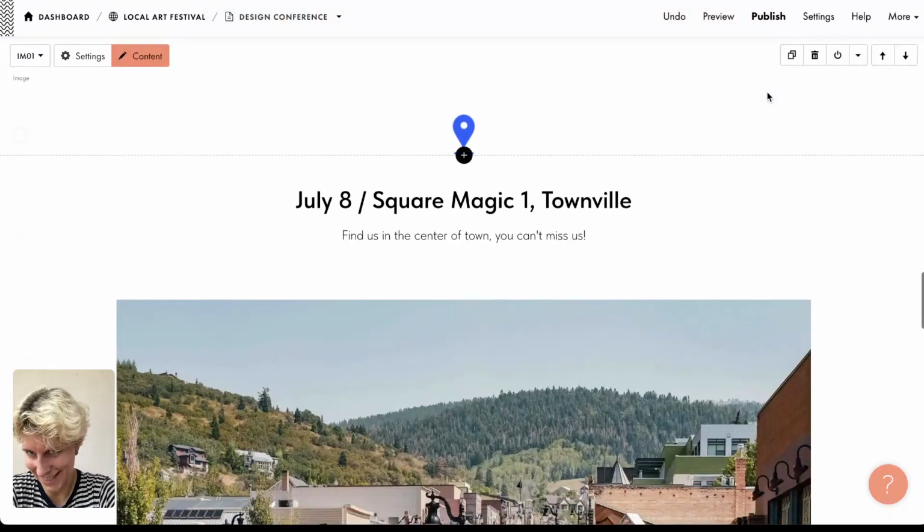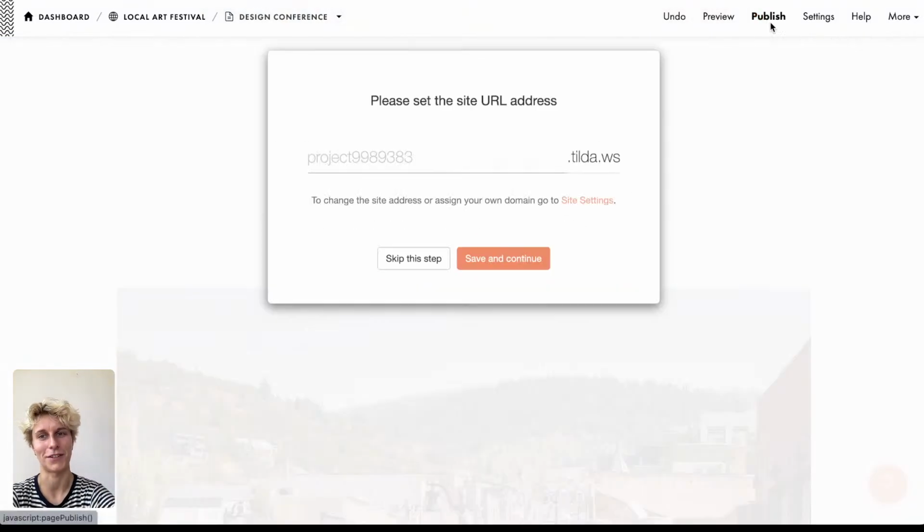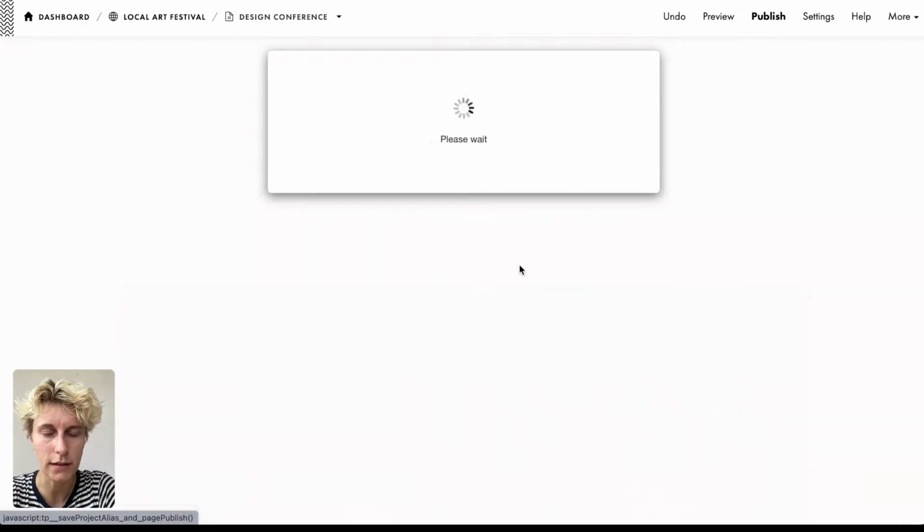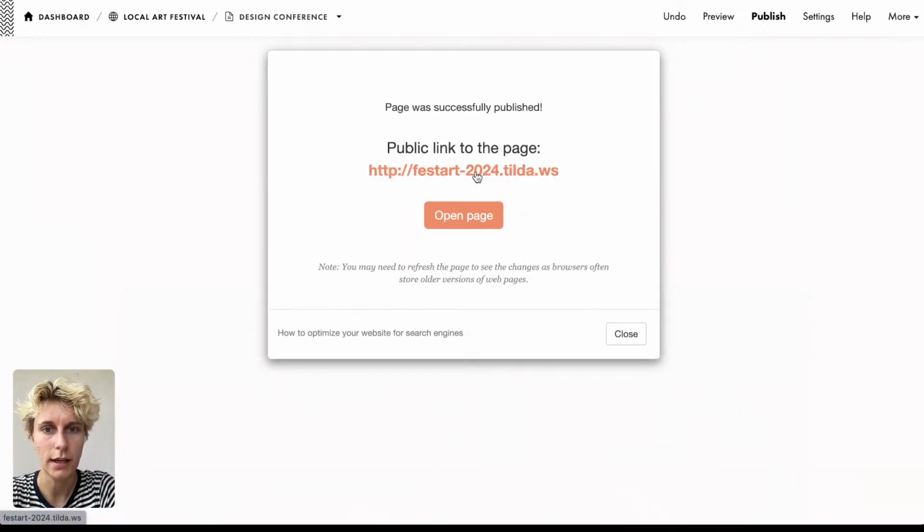To publish the page, basically, what you have to do is click the publish button, right? What happens next is you have to choose the name of your page on the web, so your URL address. By default, you will be prompted to come up with a custom URL address with the tilda.ws ending. That will be the subdomain on Tilda, and it comes for free. The first part is up to you. So I will put Fast Start 2024, for example. I save and continue, and now my page is available on this URL.